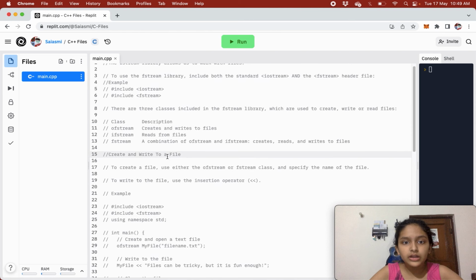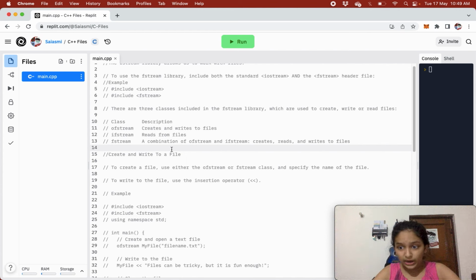There are three classes included in the fstream library which are used to create, write or read files. So in our fstream library, there are three classes with which you can create files, write in files, and read what is in the files. So let's see those three classes.